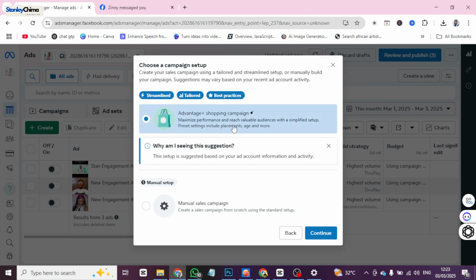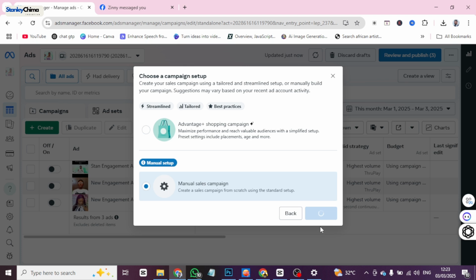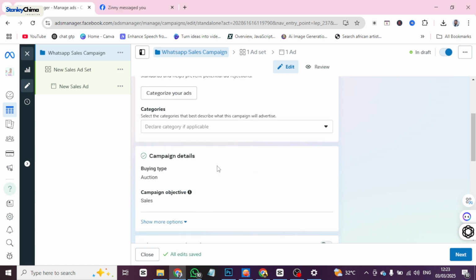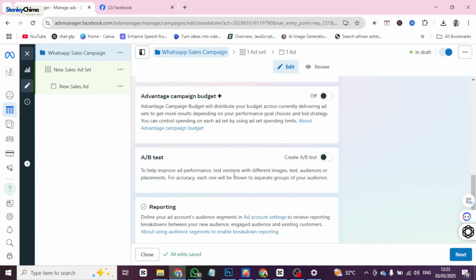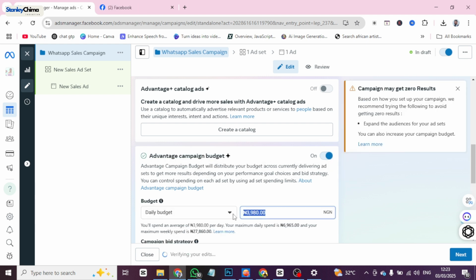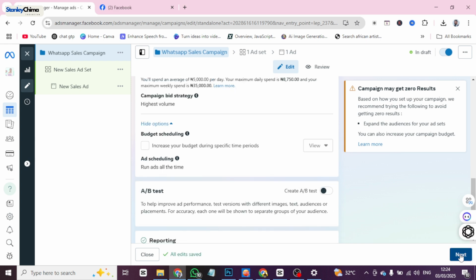And then here, don't use the Advantage+ shopping campaign. I would go for manual setup, so select it and click on continue. Let's rename our campaign. Very important, especially if you're having a lot of ads. Having renamed that, the only thing I'll do here is change my Advantage campaign budget. I want to turn it on and then choose the amount of money I want. Let me say, for instance, 5,000 naira. Okay, so I will just click on next. That's all I need here.